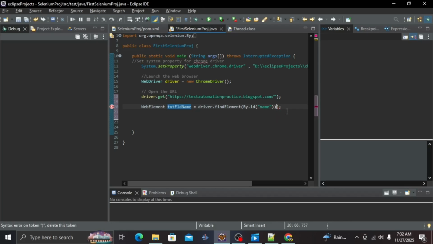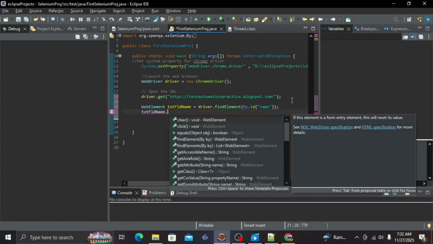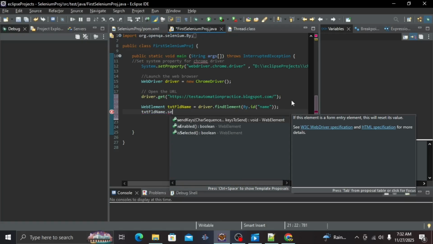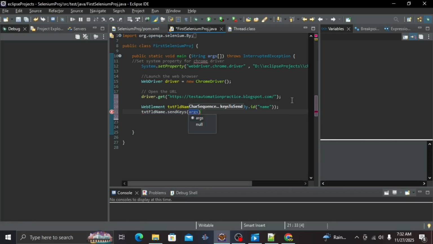What I want to do here is add a value for this one. In that case, I'm going to use sendKeys. This is the function that you have to use in order to type something in this text field. sendKeys. The value that I am going to enter into this field is admin.